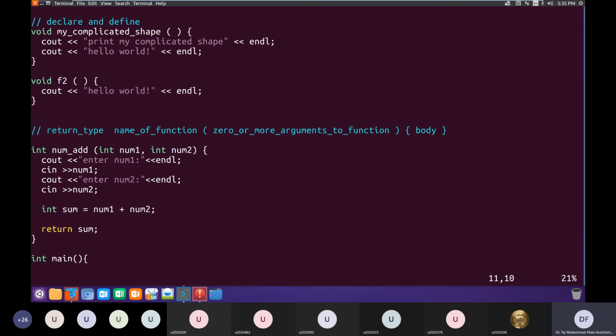Similarly, if we don't have any arguments, again, either we can write it like this or we can write void, that there are no arguments to this function. Okay, so void basically means nothing.